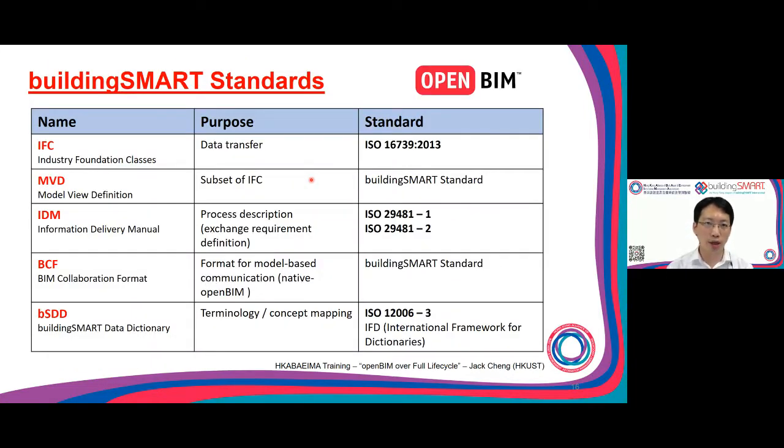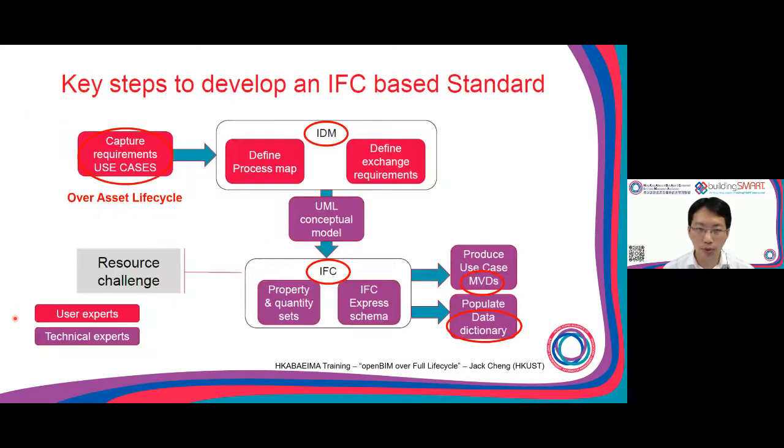So I quickly went through this concept of the open standards by buildingSMART, which are IFC, MVD, IDM, BCF, and bSDD. If you have attended the training in previous sessions by the other two speakers, like David Fong, then you probably have a basic understanding of that. The linkage between these items, maybe, yeah, this one is a little bit messy.